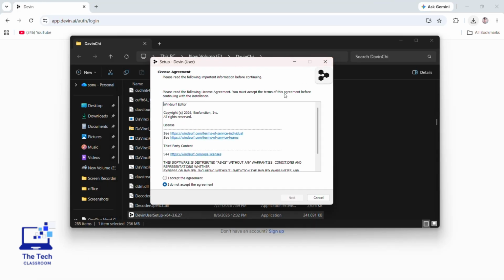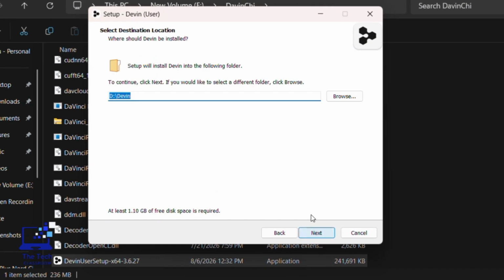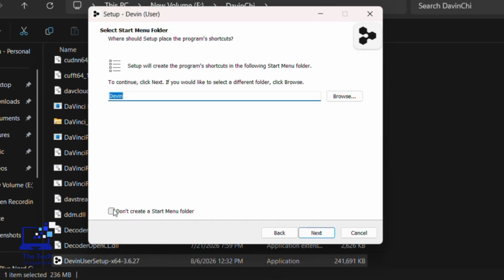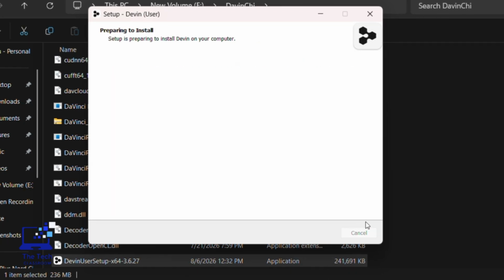If Windows displays a security prompt, click Yes to allow the installer to make changes to your device. Follow the installation wizard by accepting the license agreement, choosing your installation location if you want to change it, and click Install. Wait a few moments while Windsurf installs on your computer.